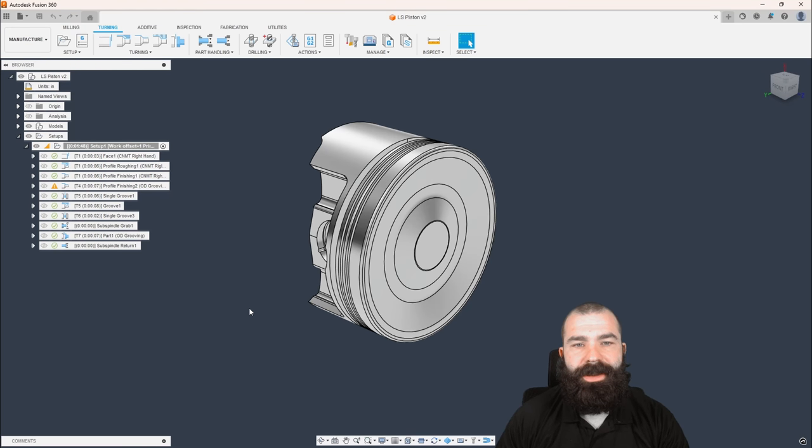Good afternoon, everybody. As you can see, continuing on from our Turning Tuesday, we're going to go ahead and do the mill turn part of this kind of casted piston. We did do all the outside turning on this part in setup one.